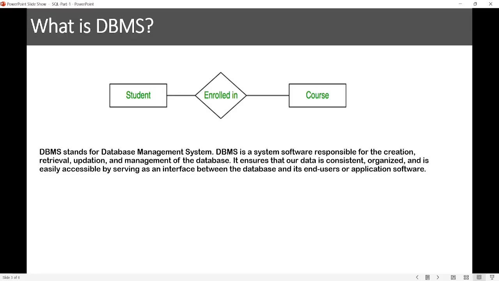Okay, it ensures that our data is consistent, organized, and easily accessible by serving as an interface between the database and its end users. Or we can call it application software. For example, we have a mobile application or web application. If we want to log in, we need to register first, right? While registering, we give some data, right? When that registration is happening, we are taking the data and storing it somewhere in the database. That is called a database.